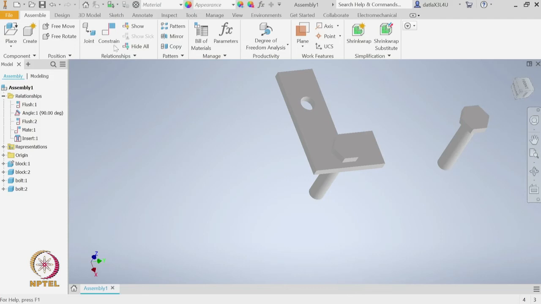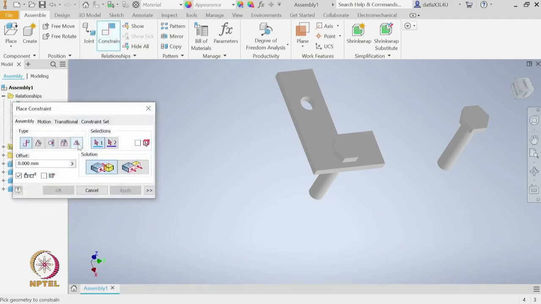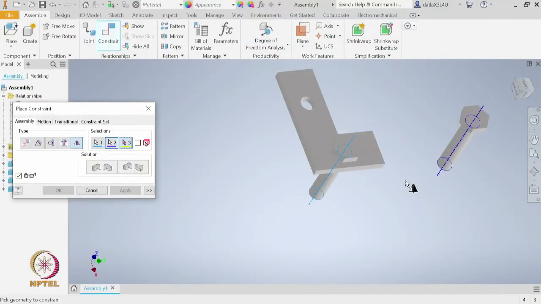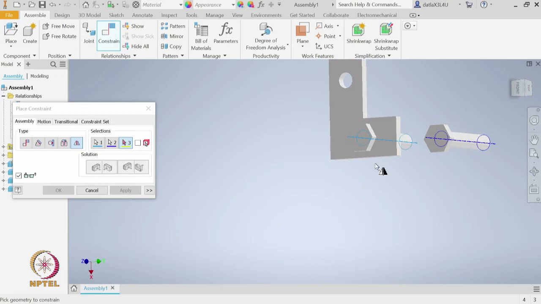So, now let us use this symmetry. Now, what I will do is first I will select the first bolt and then the second bolt. Now, both these bolts I want to place in such a way that they are symmetric to a plane. For that I need to select a plane. Let me select this plane.